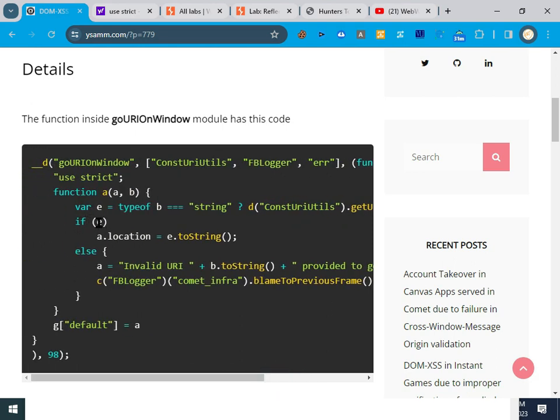And after that, if e is passed inside this condition, a.location is set by the e.toString method. Using the toString method, it is setting the e variable. If e is not a string, it is converted into a string. For example, e is a number like 2 plus 2 equal to 4. If it is not a string, then it is converted into a string and set as the location.